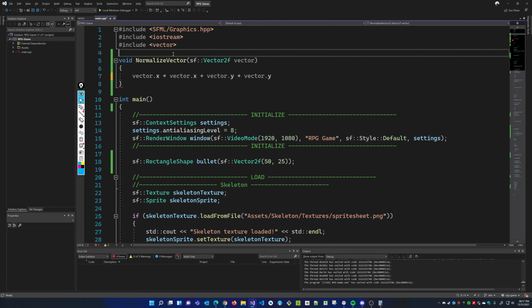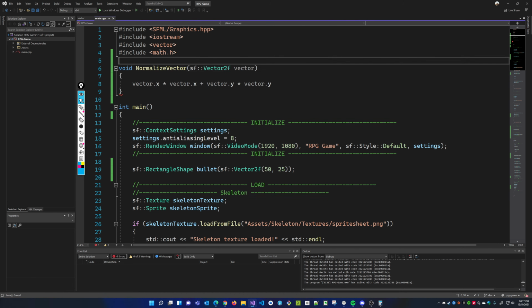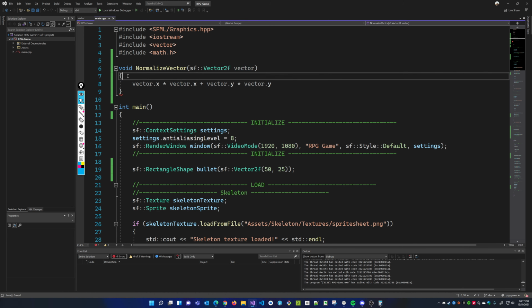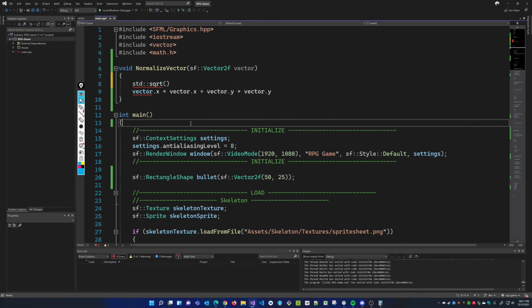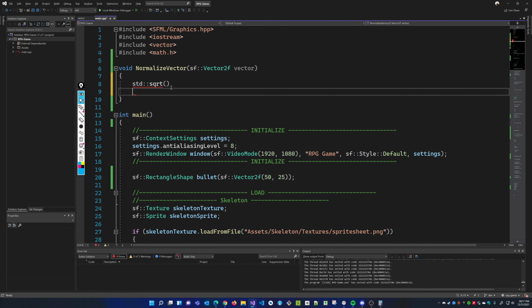Now to get the square root, we have a standard math library called cmath. Or math? Is it math or cmath? cmath is for C. This is just math. Okay. So now I can do std::sqrt, right? And square root will take a double as an input. So what I can do is just take this, put it all in here.